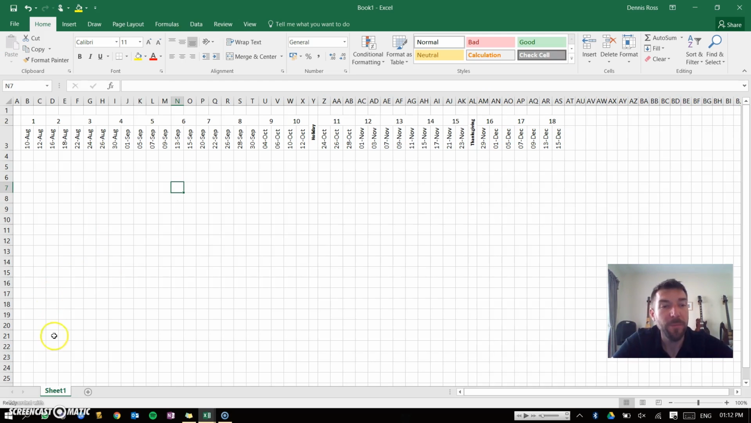Okay, so it's starting to look a bit better. About time now to name this, so it's not Sheet 1. We're going to double click here and just call it Gantt chart. Okay, so that sheet is now named.